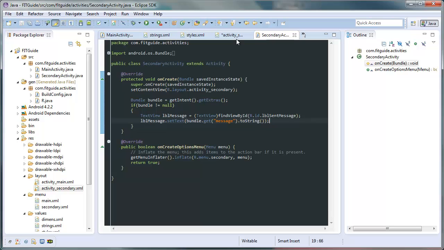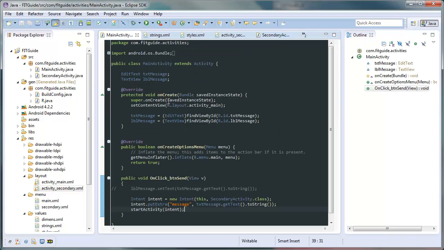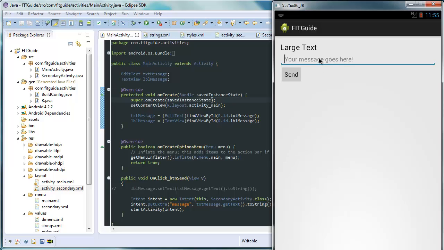Okay, so let's give this a quick run. I will save everything, and let's hope that I haven't missed anything. Oh, I have to be in the main activity, so yeah, start running, double click, and this is my message, send, and there you go. This is my message. And if I type hello Android, so hello Android, it works fine.